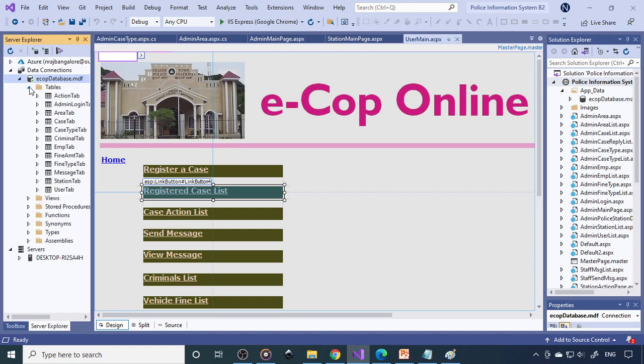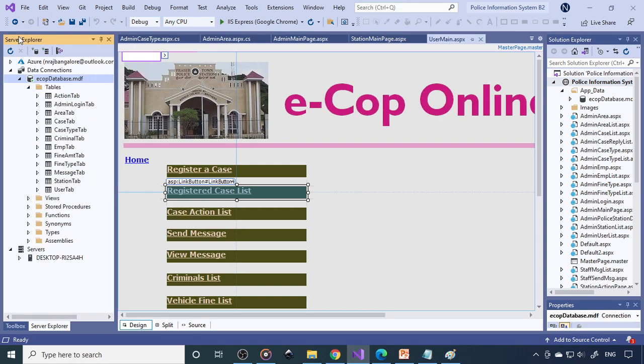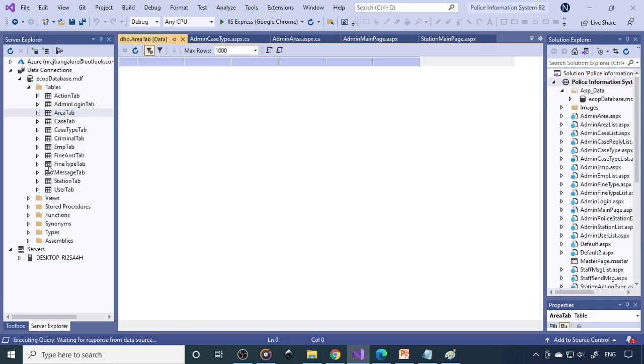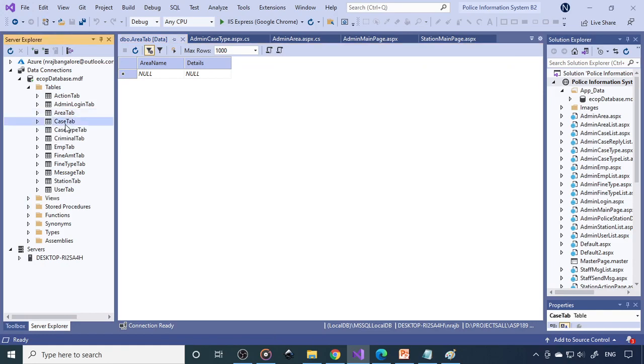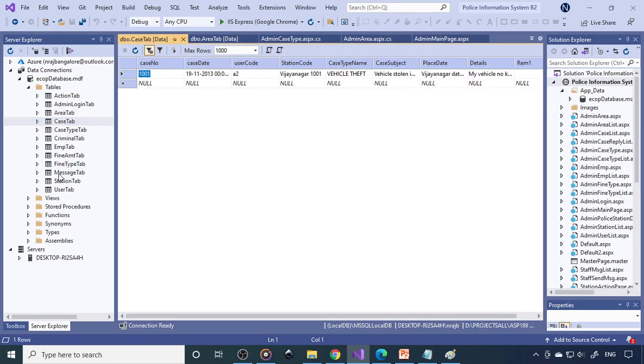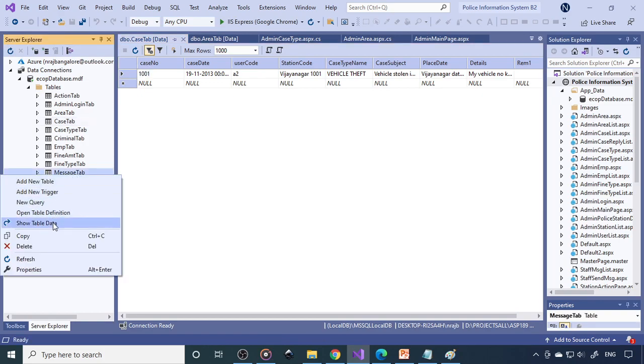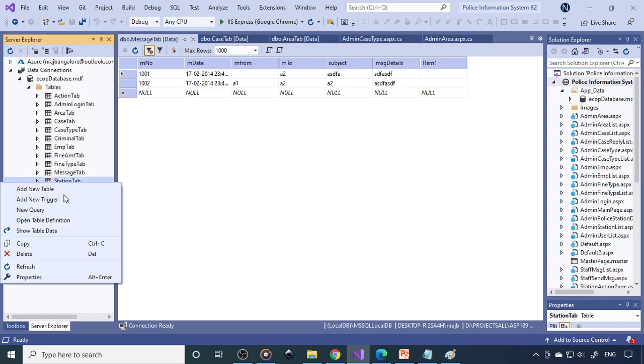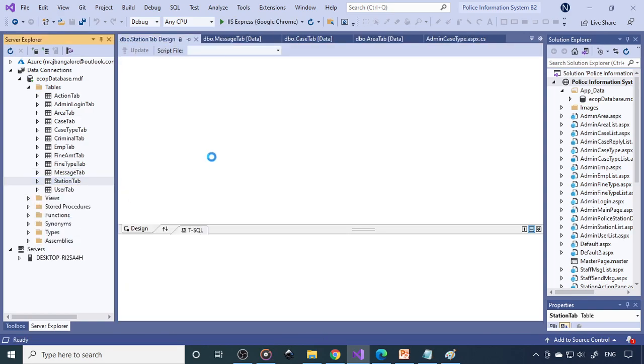data connections, and if you expand tables, then you are able to see all the tables. Server Explorer has an embedded SQL Server here. The interface is available here only, so you don't need to go to another software to view that. You can view everything here only. If you want to see the data, you have to right click on this and then click show table data. If you want case details, show table data. Message. Like that we can see all the data here. Any changes to column names or data types, you can also make the changes here.